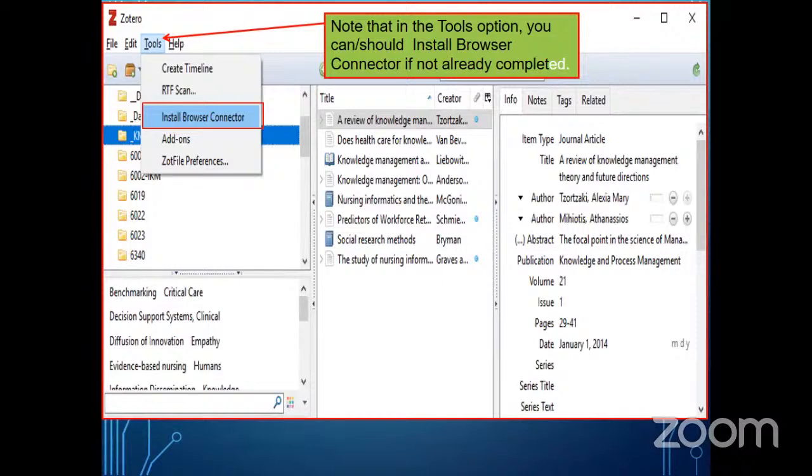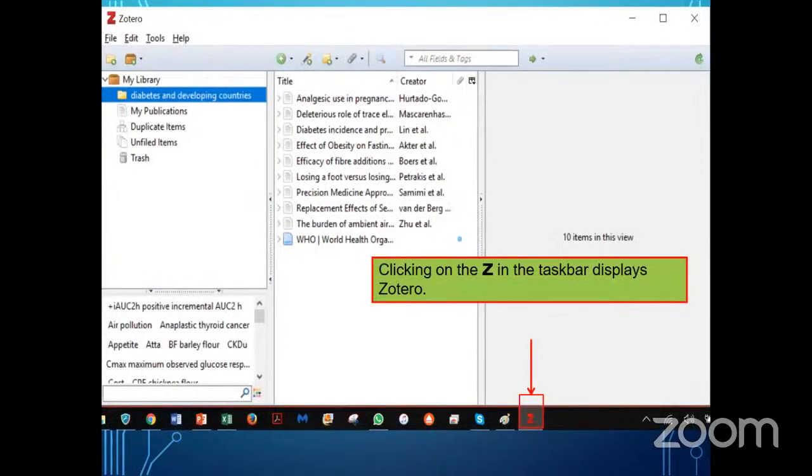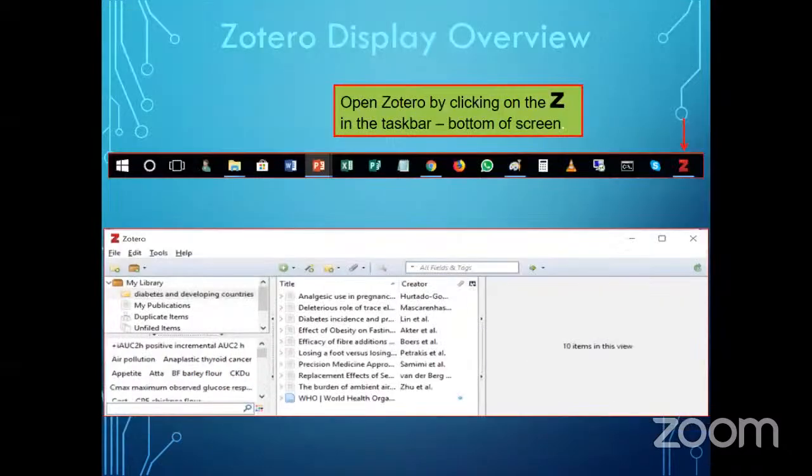Now, if you finish setting up the software, it's going to take you to the main page of Zotero. Note that in the tool option, sometimes you can install the browser connector. For example, if you couldn't install Zotero Connector from the beginning, you can wait till you install Zotero and then go to the tool, click on install browser connector, and then next. Then you will see the red Z letter in the taskbar that displays Zotero. And this way you're going to have easy access to your Zotero. You can access your Zotero software just with one click on the Z letter.